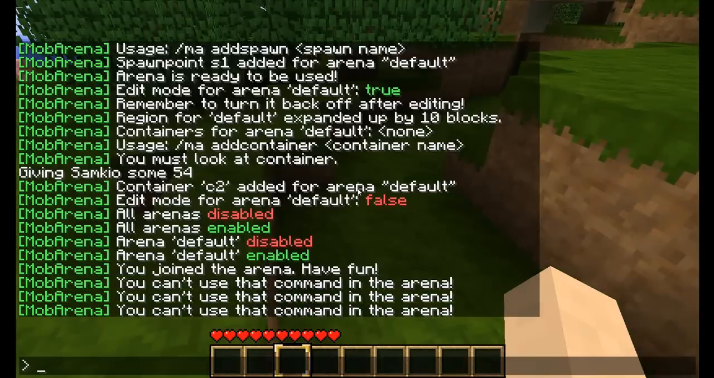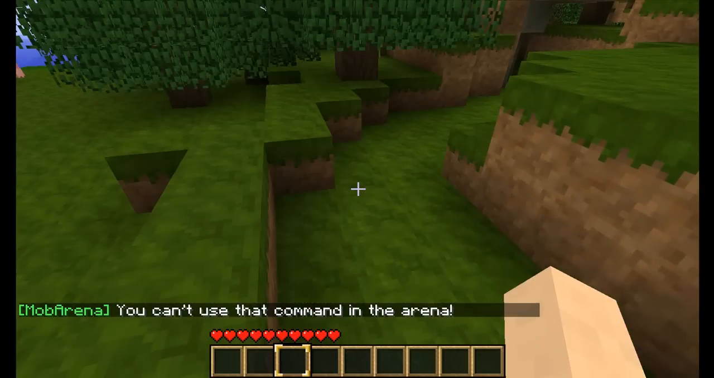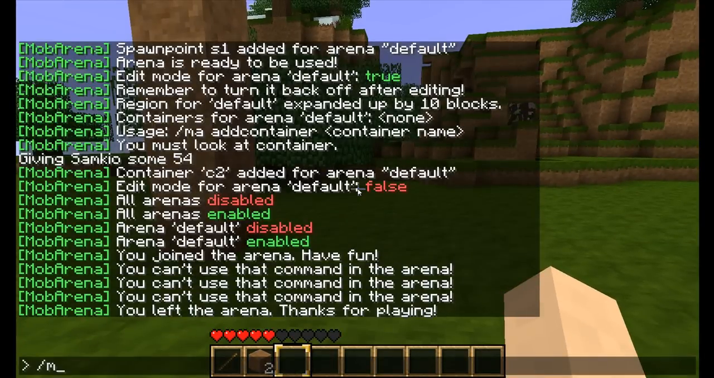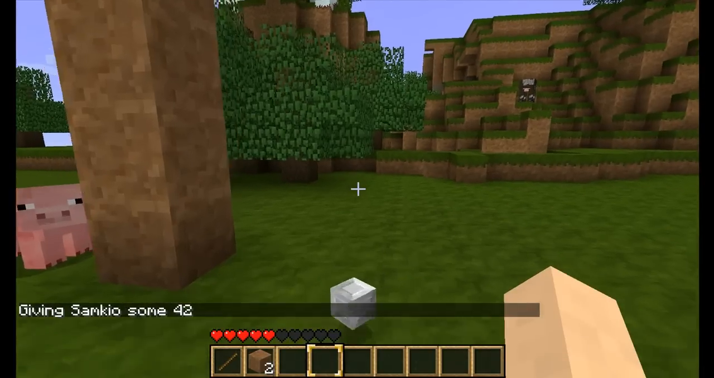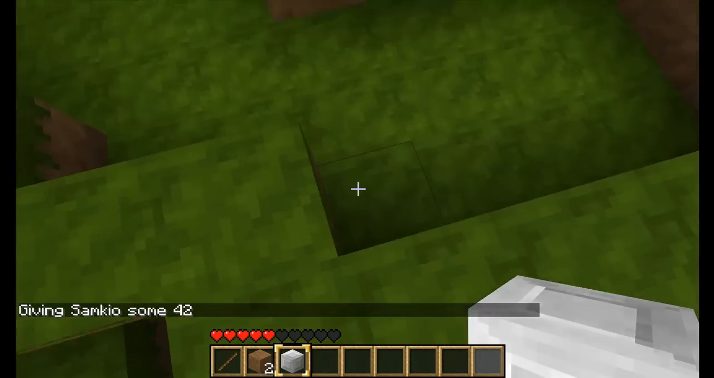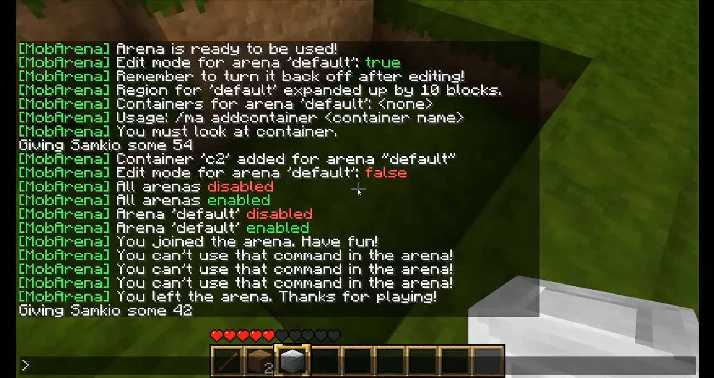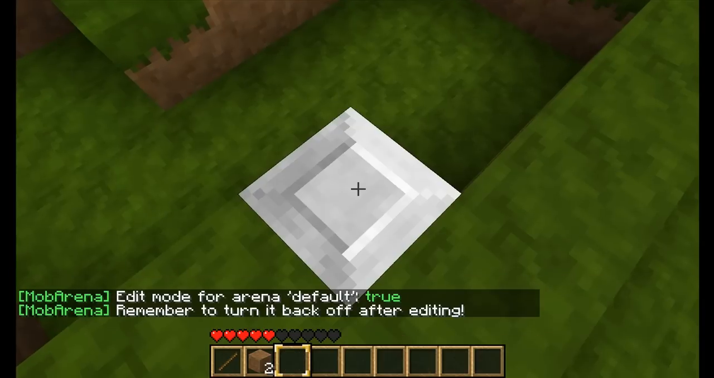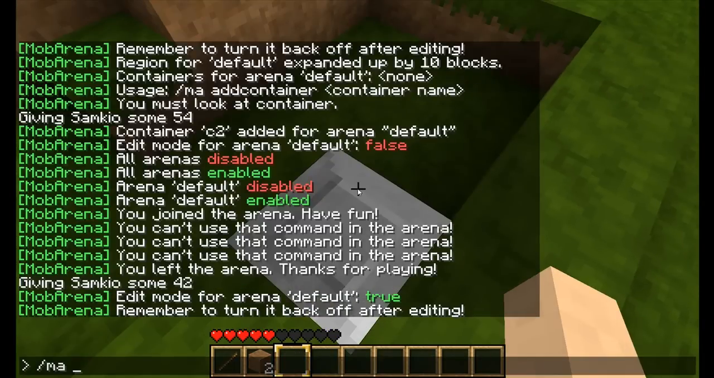Okay, so I need to leave this arena basically. So MA leave is how to leave an arena. And let's spawn an iron block. So MA give save 42. Let's place it down in the lobby. Let's go to edit mode, edit arena. Sure. And then we'll save it. And now we can start it.